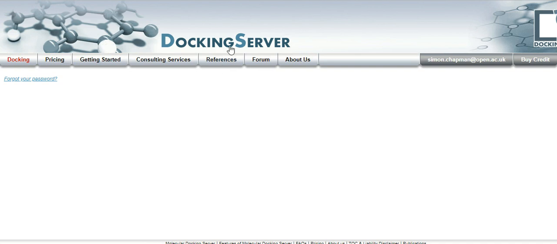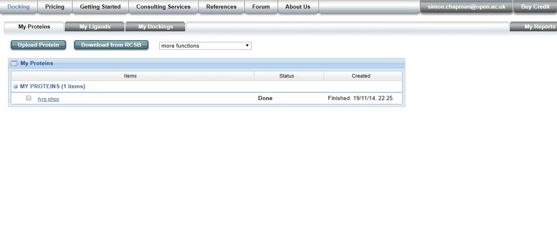So the molecular docking server opens up something like this. Go to docking and you'll find a page like this. Obviously you have to upload your protein and your ligand. Very straightforward. This is one I've already done, so I'm going to repeat it. I'll just go through the first few steps.